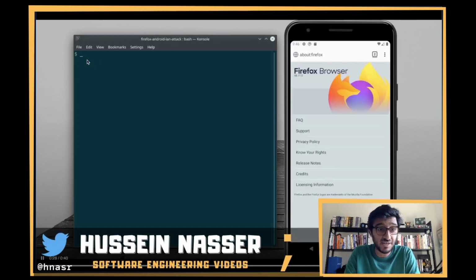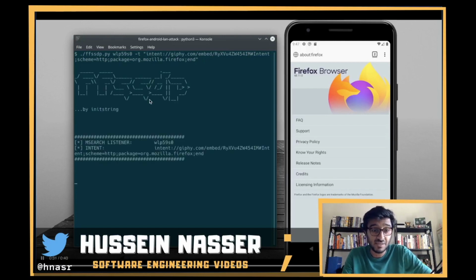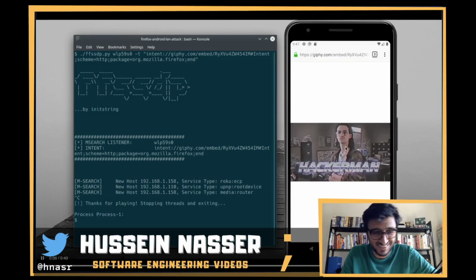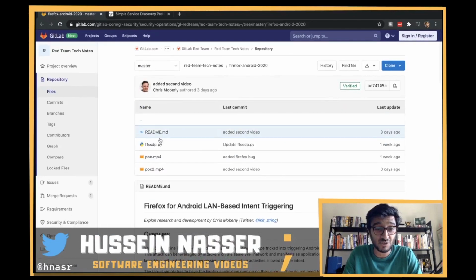Open Firefox again. The intent is to open a Giphy. In this case, to open a page, with HTTP as the scheme, the package, and all that stuff. And what does this do? It should open a Giphy page, which is like hacker man. This is pretty neat, man. I gotta tell you. He has the source code here.